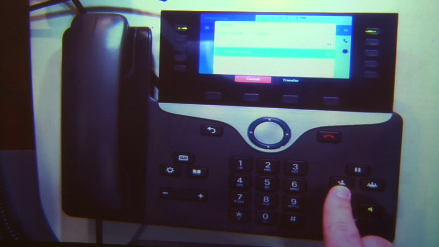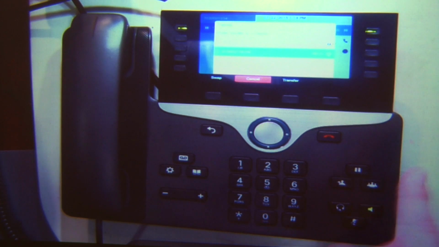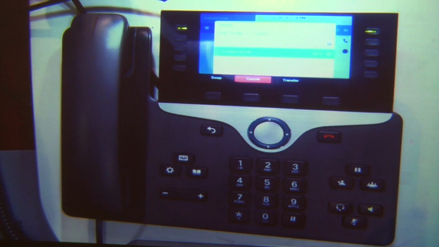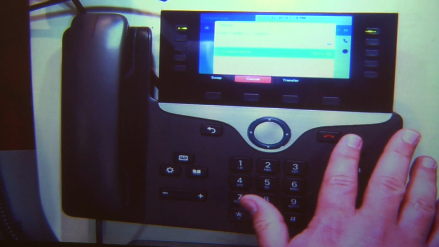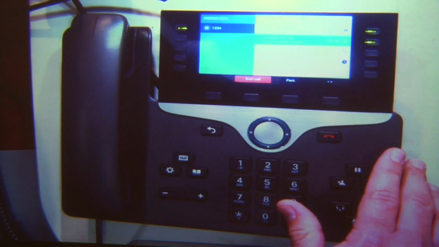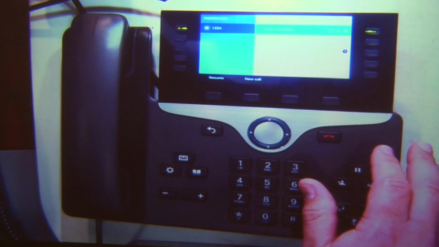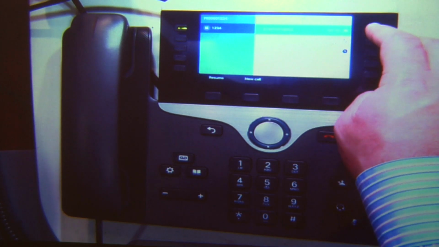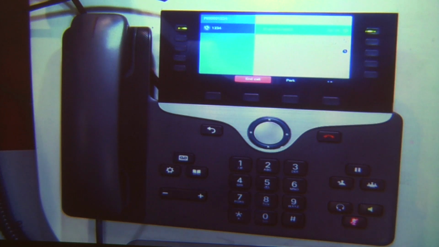If I wanted to consult the person first, I'd wait for them to answer, and then I'd press the transfer button if they'd like to take the call. If they don't want to take the call, then I am able, for example, if the voicemail picks up, I'll end that call, and I'll go back to my original call.